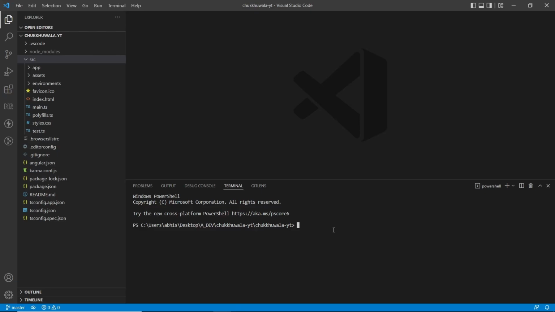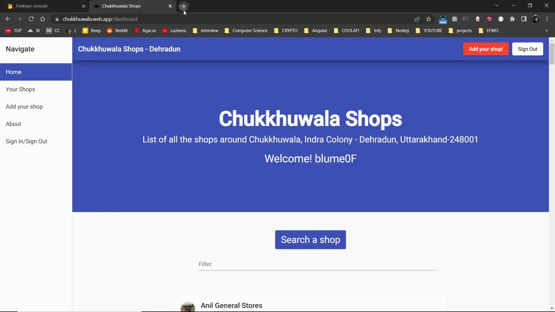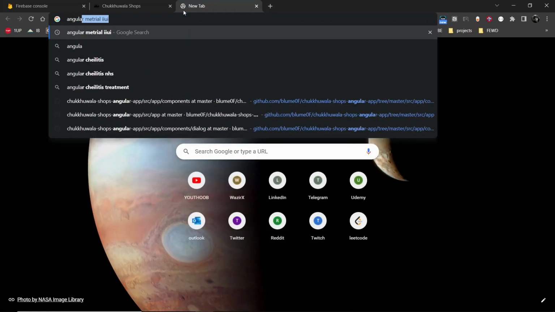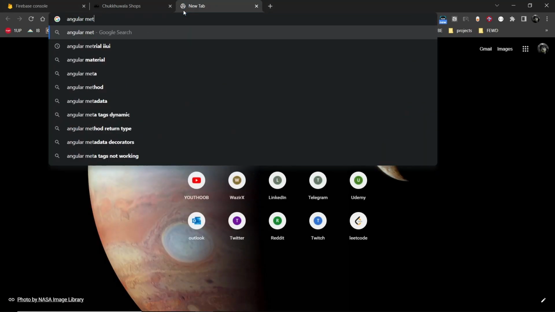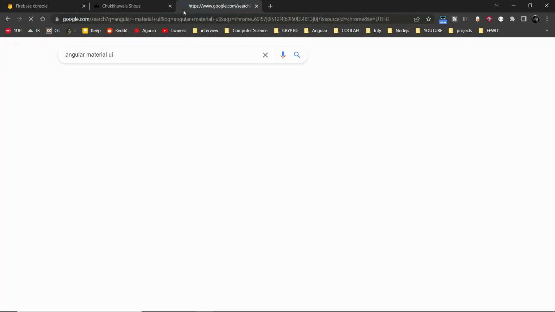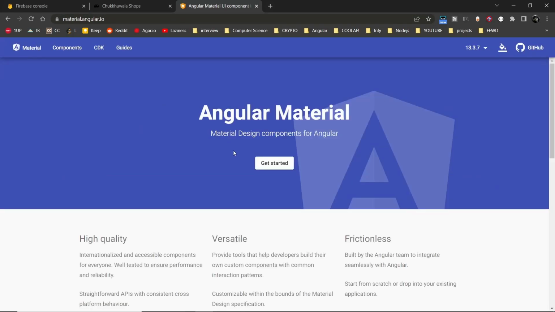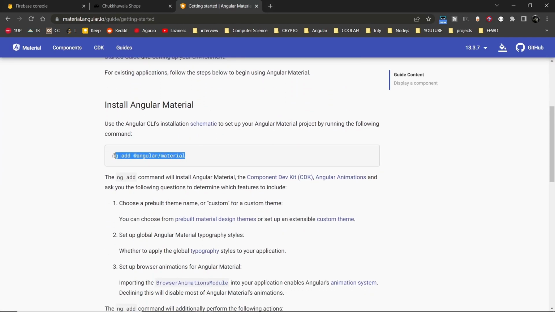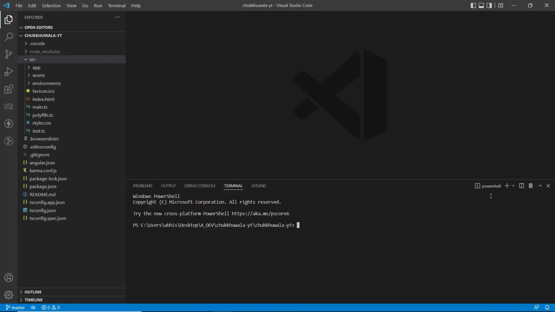We'll be using Angular Material for our UI components. So now we'll go to the web page and search for Angular Material UI. Click the first result, click on get started, and basically we need to install this in our terminal. So I'll hit ng add @angular/material. This will add Angular Material to our application, and meanwhile I can hit ng serve to open our Angular application that is created.